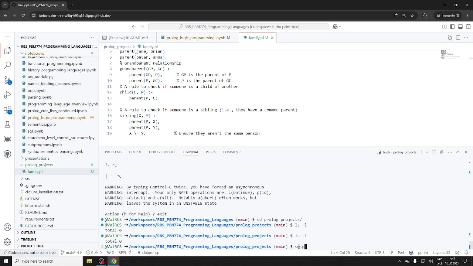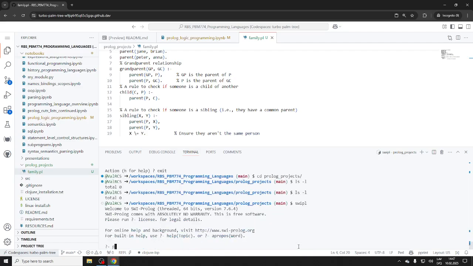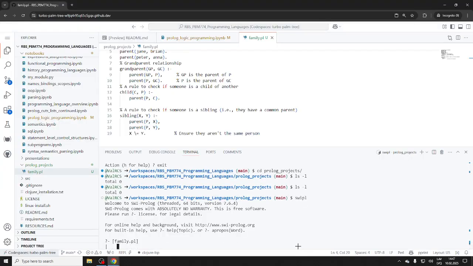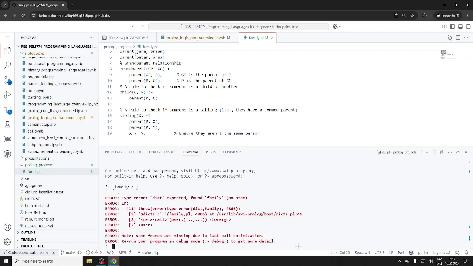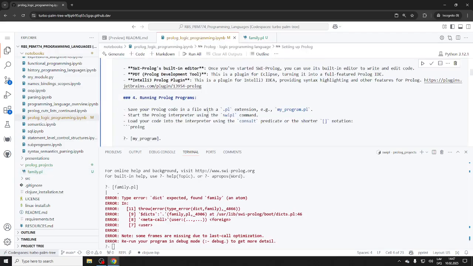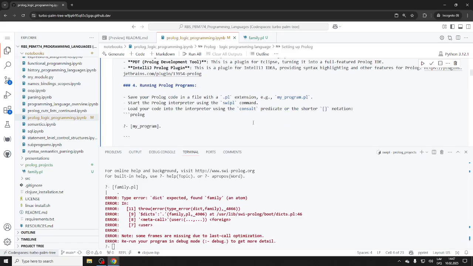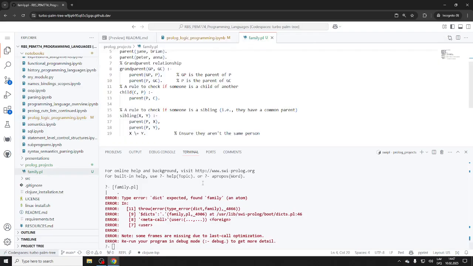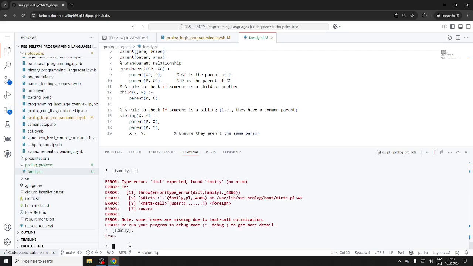So again, swipl, and let's do consult. So let's do this family, and we need to install it, pl. Let's see, is this going to work? Oh no, no such file family. It didn't like something else. So running is a little bit tricky. Consult my program. This should work. Let's take a look again. One more time. So family. Okay, true. All right, so it worked. Now it should work.